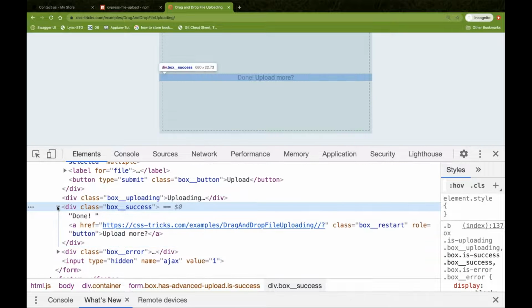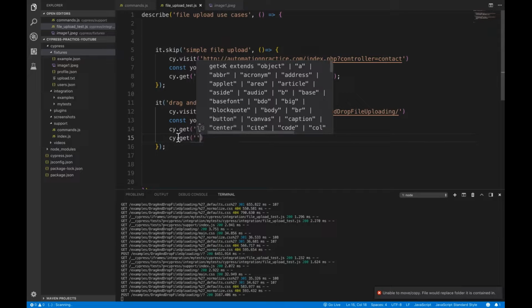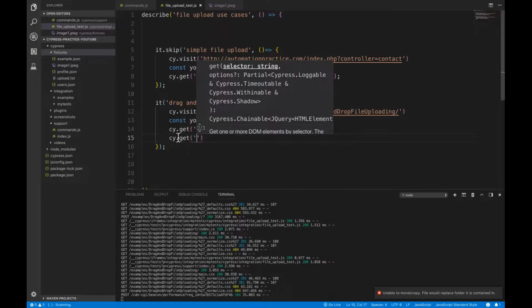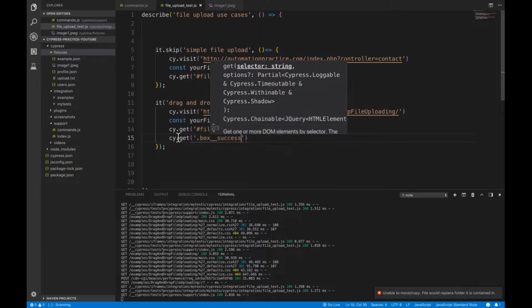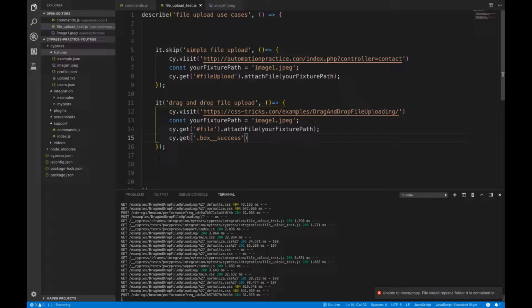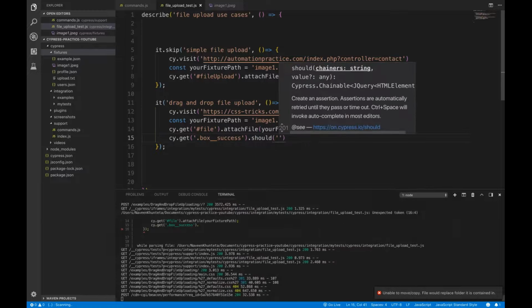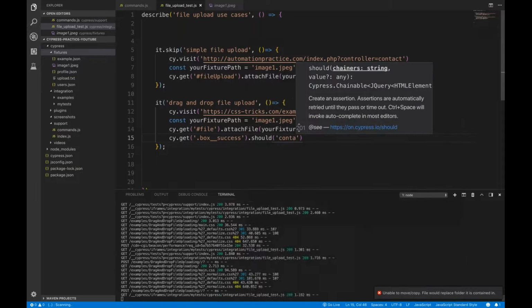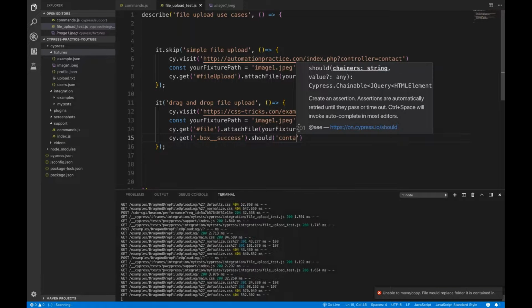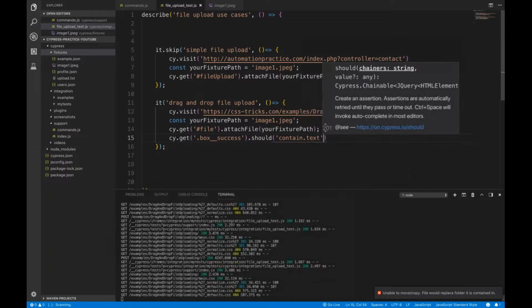So I simply say, okay, yeah, dev box success. I simply use cy dot get. This is the dot class name. And I simply use a dot, it should have, what? It should contain, or it can have also, that's not an issue. So okay, it should contain dot text. What?